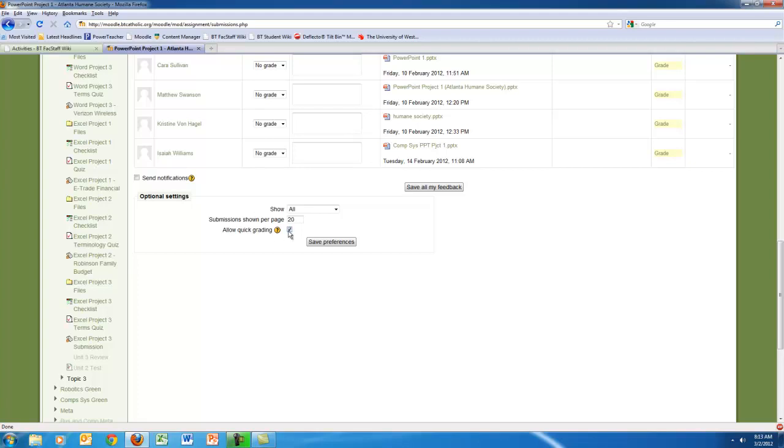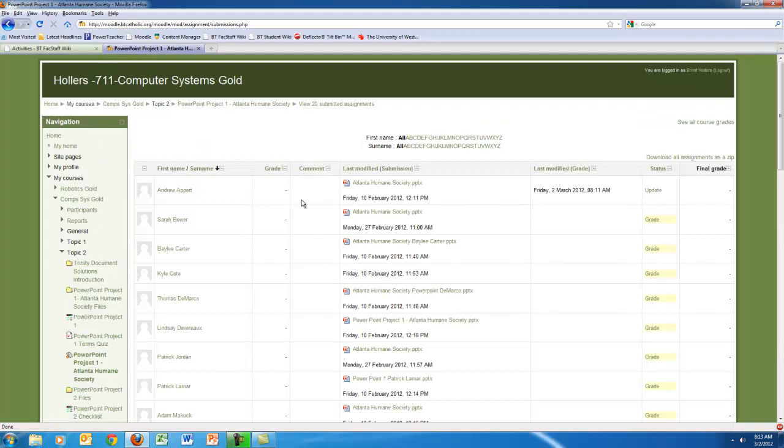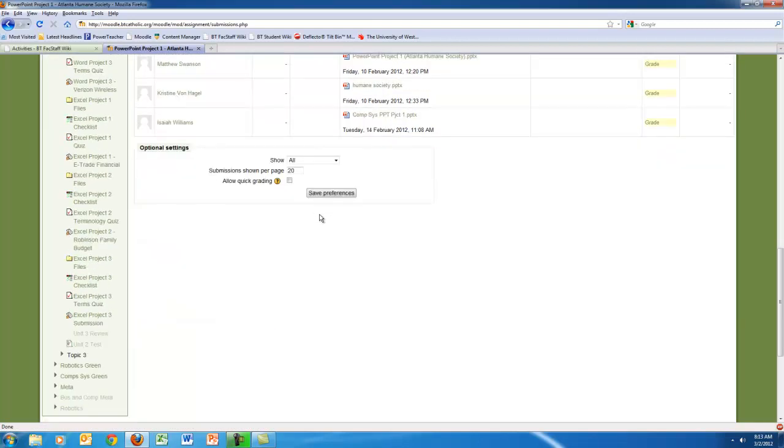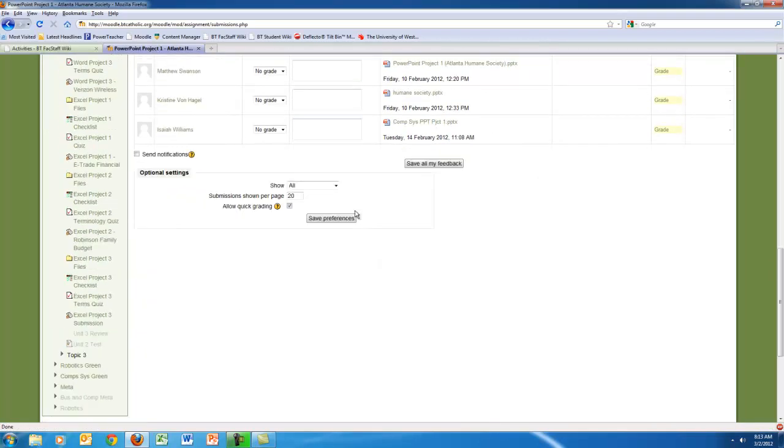Also note that if you uncheck Allow Quick Grading and click on Save Preferences, then the grade and comment boxes are no longer available for you to enter information into. You would have to go to the status column and grade step by step like I was showing you earlier. So if you want to disable that just so you don't accidentally enter it, you can. If you want it enabled, just check it and click on Save Preferences, and it's back available again.